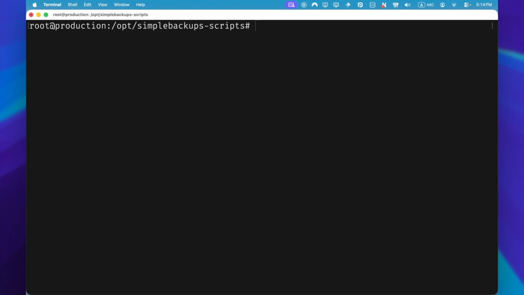Best of all, the tools that we are going to use are most likely already on your Linux system.